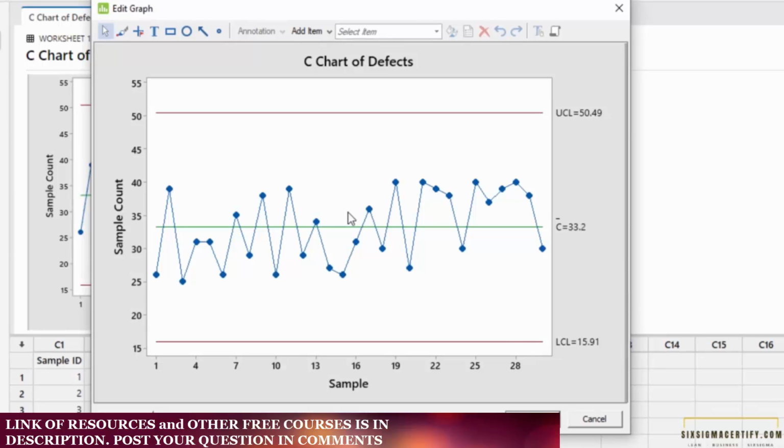We see that the mean number of defects is 33.2 and the lower control limit and upper control limit are 15.91 and 50.49. So one thing to understand is that the C chart looks similar to the NP chart, except that the NP chart is used to find the number of defective items, which may have only two responses, pass or fail, or good or bad, etc. And the C chart is used for defects per unit. In this case, defects per batch, or one batch of 10,000 items. Here we see that the chart is totally in a state of control and there are no special causes of variation.